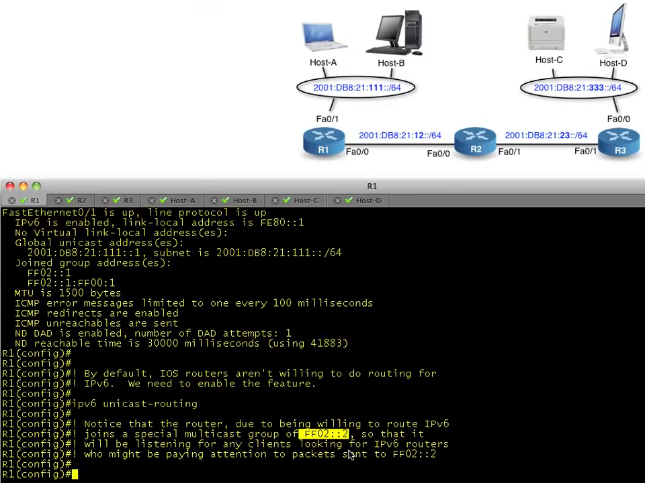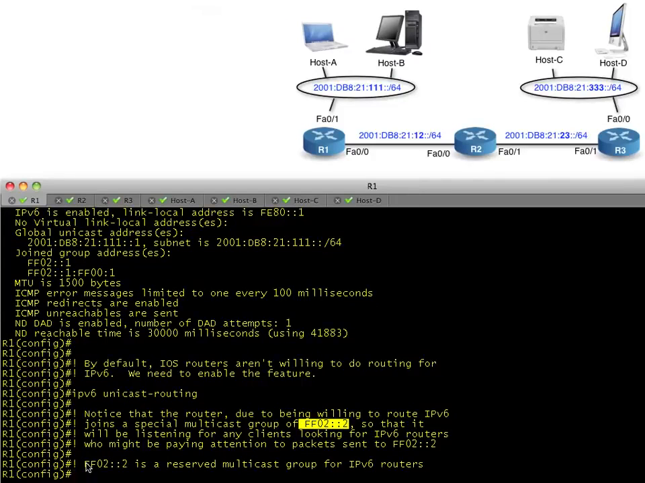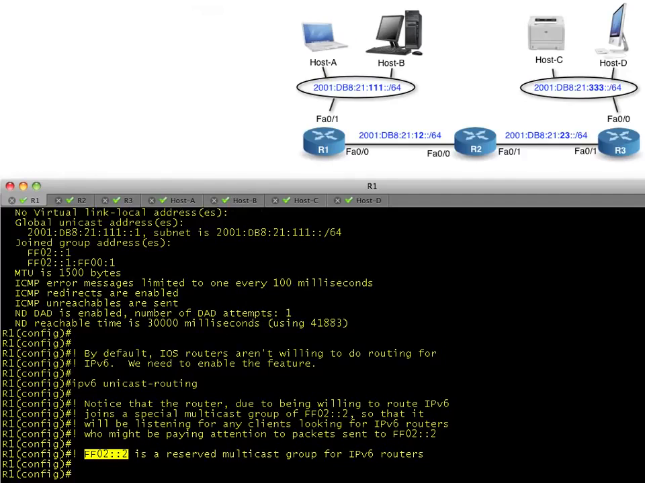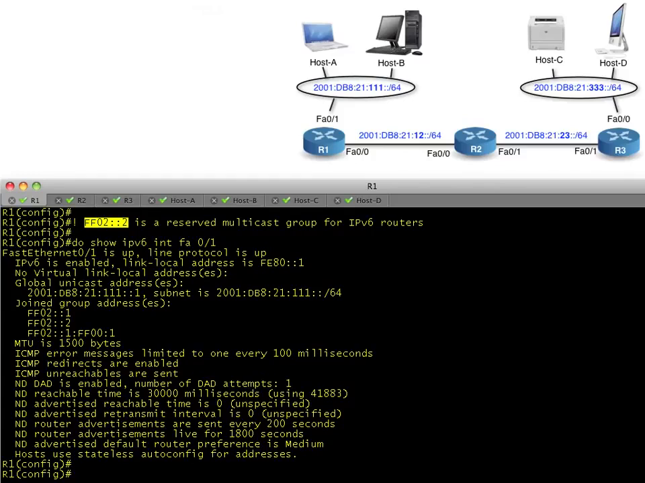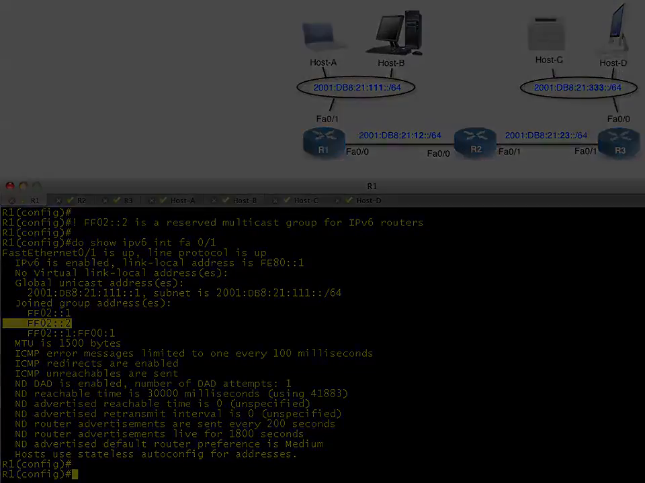So on a Juniper box, which has IPv6 unicast routing enabled by default, if you enable IPv6 on an interface, it's going to have joined that group automatically. On a Cisco box, it's only going to join this group FF02::2 if you've enabled IPv6 unicast routing. So let's take a look. Now that we've enabled IPv6 unicast routing, you'll notice there's one additional group, and that is our all routers multicast group.